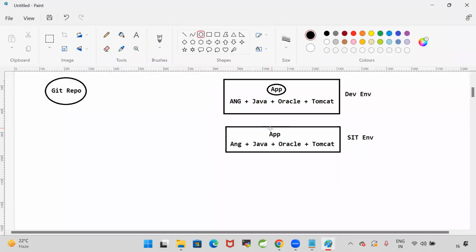If you see, whatever the softwares we have installed, which versions of the softwares we have installed in the dev environment, same version of the softwares should be installed in the SIT environment also to execute our application. That means our application is having a dependency with the Angular software, Java software, Oracle database, Tomcat server. Angular for front end, Java for the back end. To execute the front end portion of our application, Angular software should be installed in the computer. To execute back end components in our application, Java software should be installed.